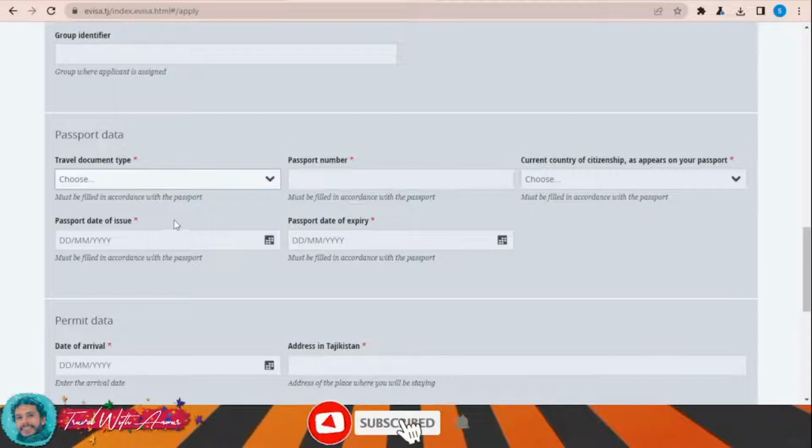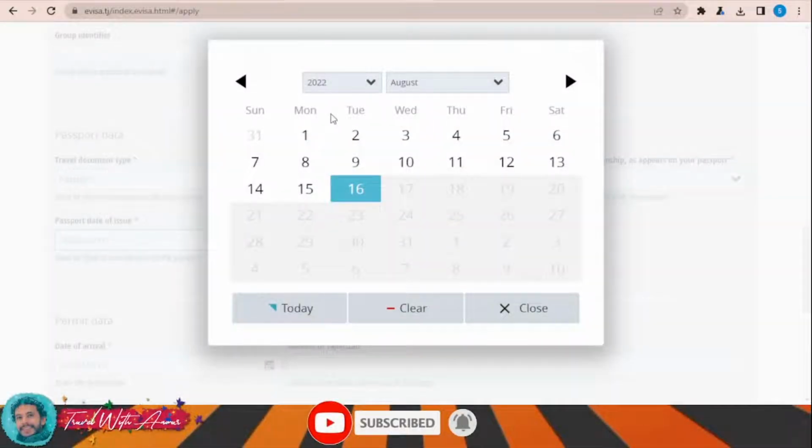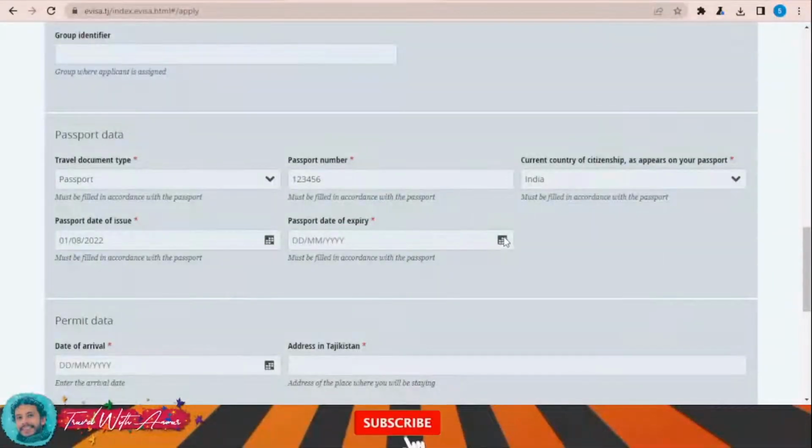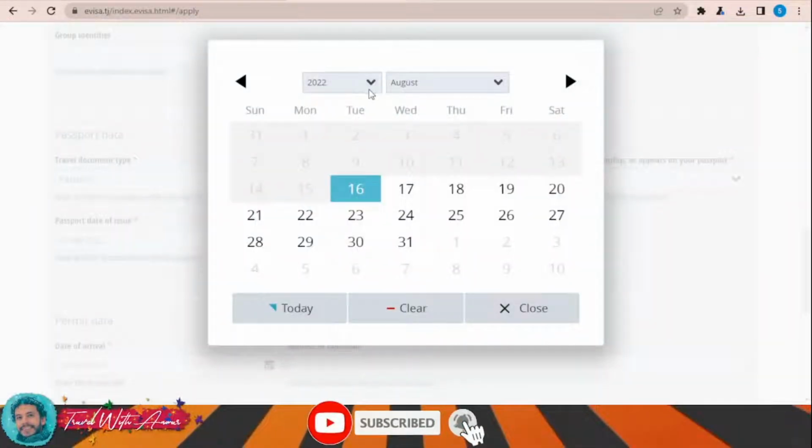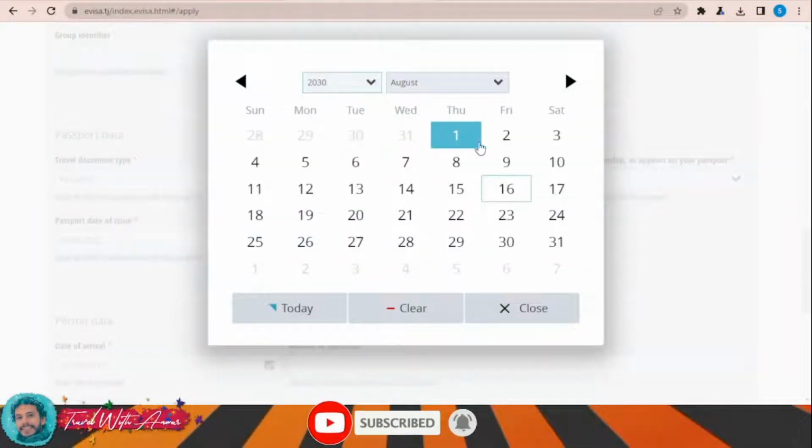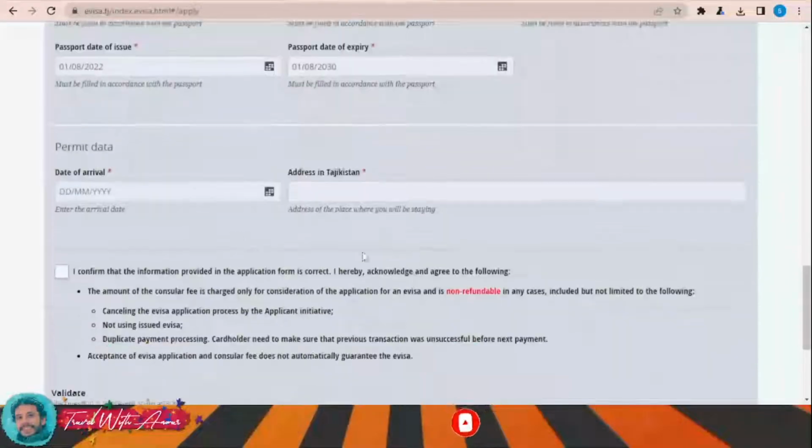Okay, passport data. Okay, it's an ordinary passport number. Current country of citizenship, we will go for India. Passport date of issue, let's say this date. Expiry date will be this year at this date.